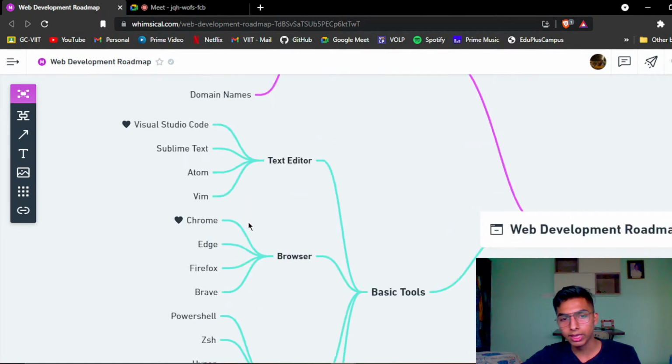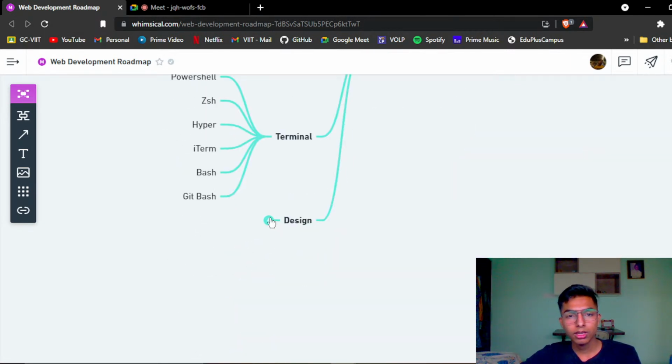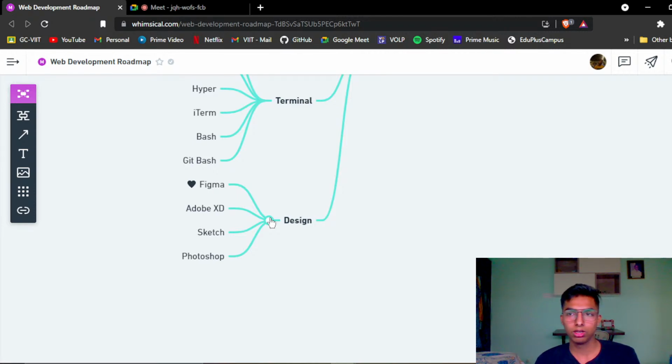Moving forward, design. If you are going to be a UI developer, or you're particularly looking to be a UI designer, then these tools are definitely for you. You must learn all of these tools. Figma is free, so I have marked it with a special heart. I like Figma, and most companies are switching to Figma rather than using Adobe XD and Adobe Photoshop. So yeah, that is that, and let's move forward.